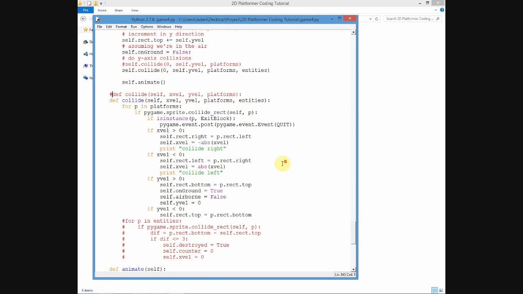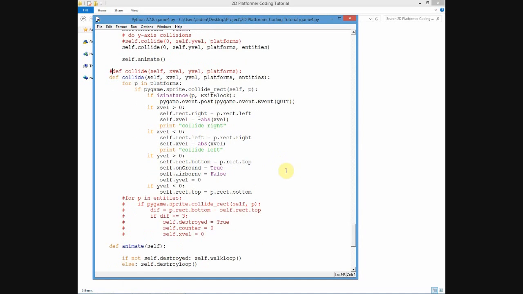Now we can test to see if the enemy has collided with the player. Then we'll be able to test if it's collided with the player in a way that will destroy the enemy. So we'll say for player in entities, if the enemy collides with the player, it should die, or nothing will happen, depending on where the player is. If the player is above the Goomba when they collide, then the Goomba should die.